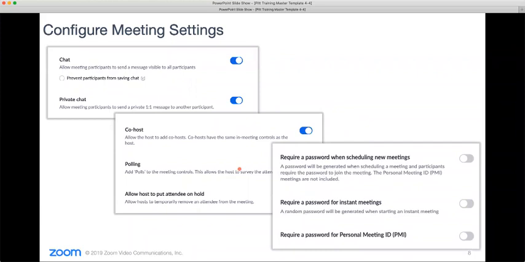Other options include the ability to set passwords, and you can set this for your new scheduled meetings, instant meetings, or your personal meeting ID. I recommend leveraging all 3. We all enter passwords for everything on a daily basis. This is just one more thing. I know it's one more thing, but it is a great way to secure your meetings and only invite or have the people that you intend to be in your meeting there.